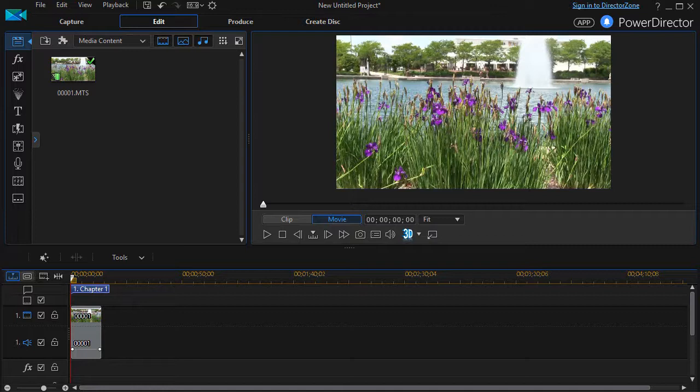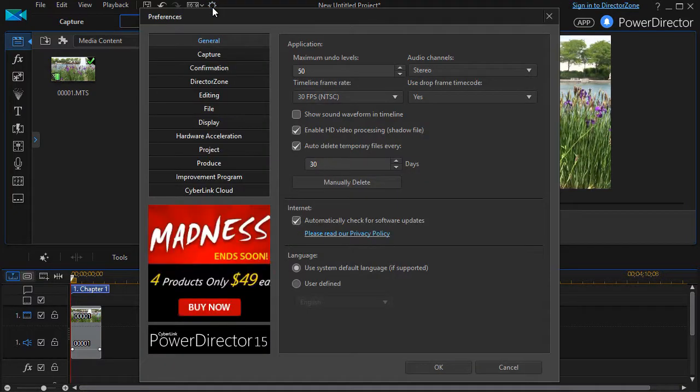In this tutorial in CyberLink PowerDirector, we're going to look at how to tweak the settings of the program. We'll have several lessons on this one because there's a lot to think through as you tweak the settings to work for you. We're going to click on the gear at the top, which gives us a Set User Preferences menu. And once we're there, let's start with the general area.